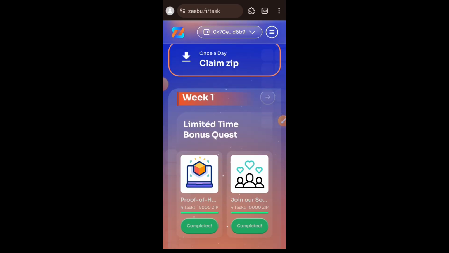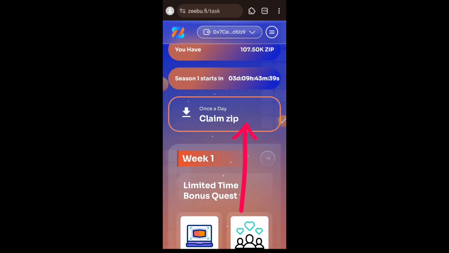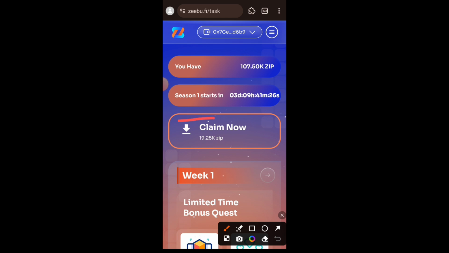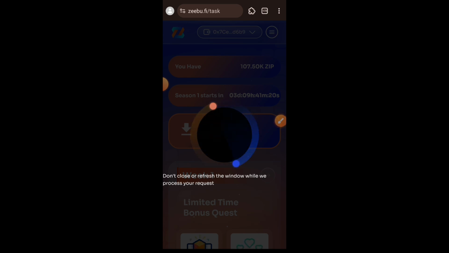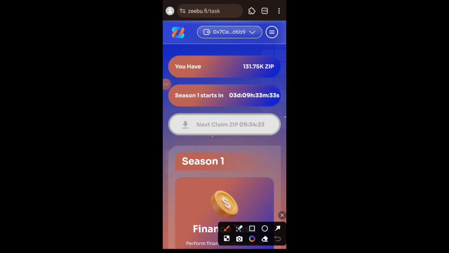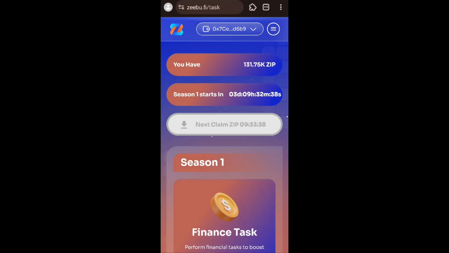So I'll go back to tasks and I'm going to tap on claim zip. I have a total of 19,000 zip rewards to claim, and that is from my social task as well as finance tasks. If you complete finance tasks, it is a daily task, so you have to go back there every day and then claim your zip reward. And if your zip reward that you just claimed is not reflecting in your balance, like mine, just refresh your browser and it is going to reflect.